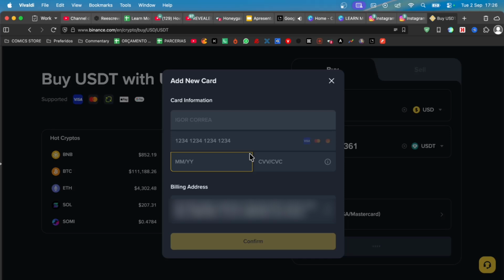After the purchase, you can monitor the market directly on Binance to keep track of your assets.